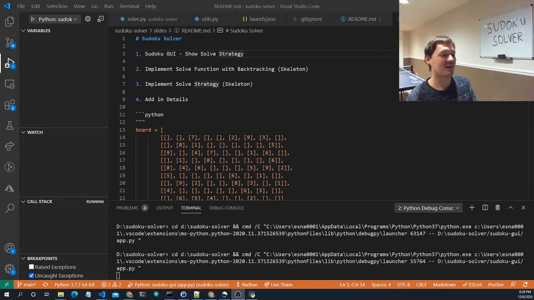Now, there are 1 million Sudoku puzzles in a Kaggle dataset. So if you want to write your own solver, I recommend just downloading that dataset and making sure your solver passes all 1 million cases. If you can pass all 1 million cases, you're probably good.